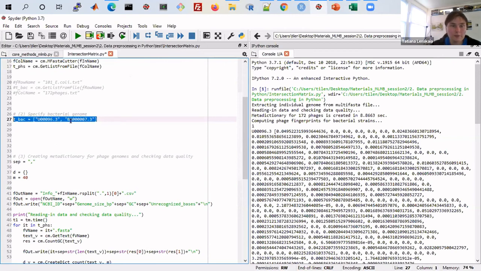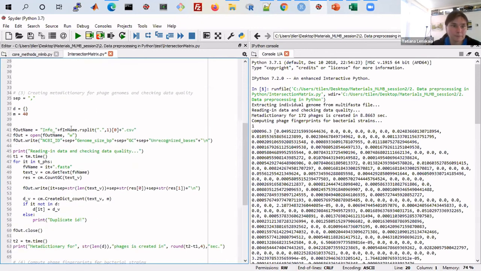And if you have them all, you can use this commented code to run it for the entire set of 101 E. coli. So we use lengths of 40 base pairs to screen for intersections, and we save the results.